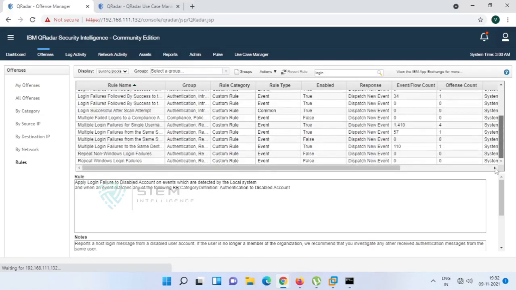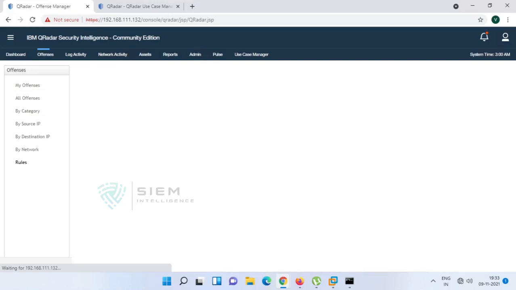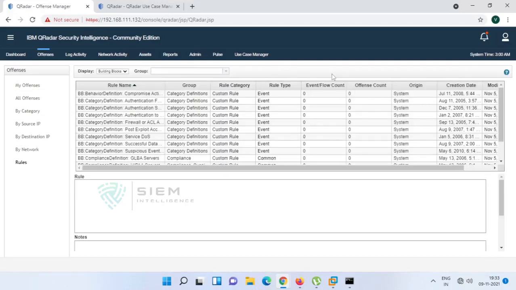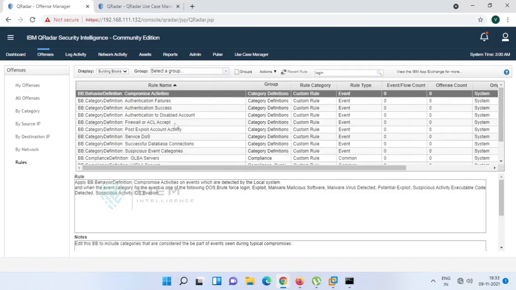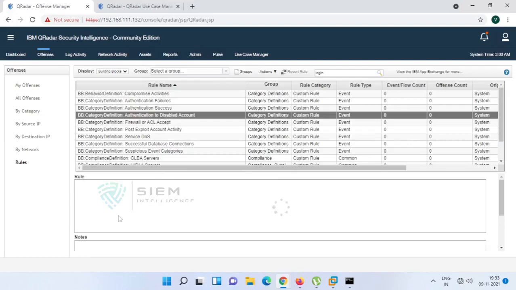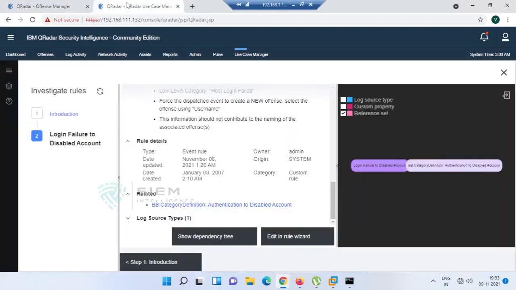So we need to wait till it is reflected as a building block, and see, now in this one you have to select and choose. What was it? Category definition is authentication to disable account. See, now you will get this rule here. See, this is the rule. But you need not go like this. Here you can easily get it.